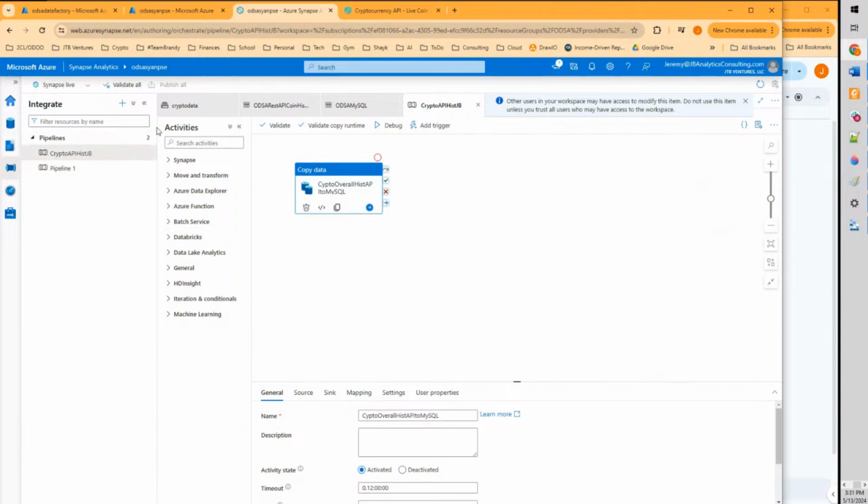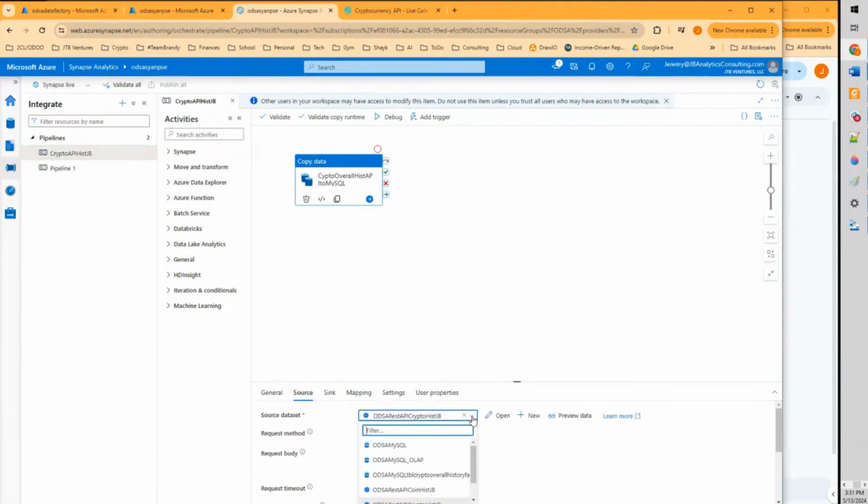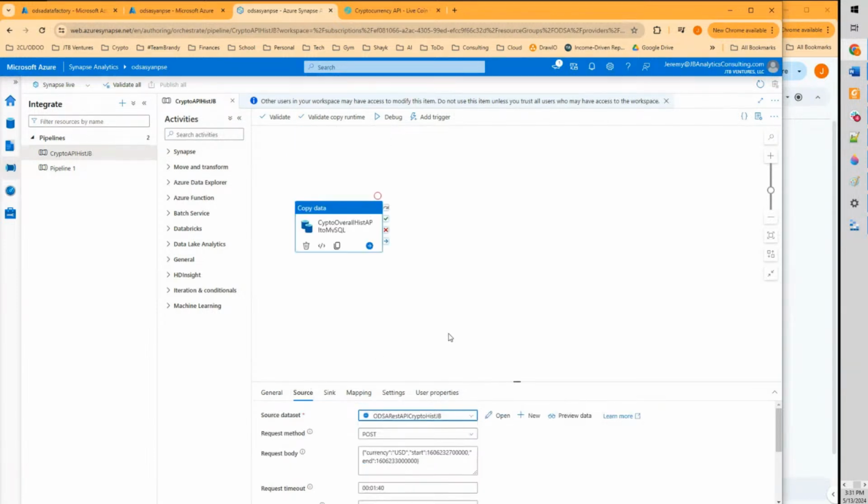All right. So you could do Synapse or move and transform, copy data. I've already given this pipeline a name, saved it. Actually going to close a couple of these just so we can focus on this one. Yep, and then I gave the copy activity a name after I copied it in. So now for source, we can use that source data set that we created.